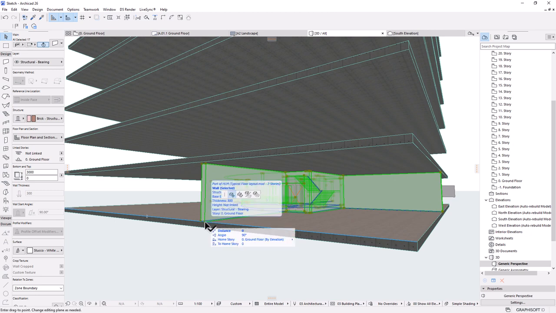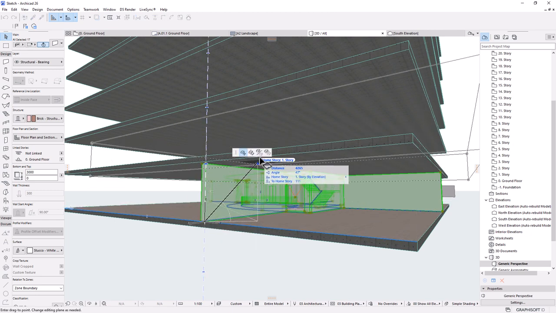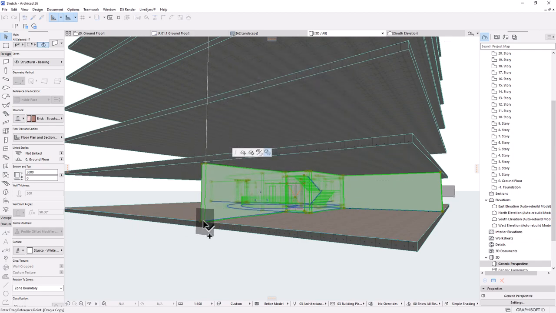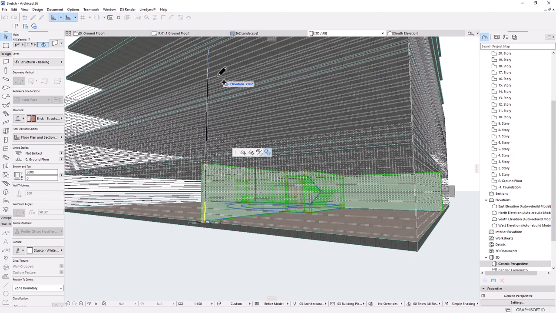So let's click one of these points of our module, and then we're going to still use multiply. Let's multiply this to all the floors, right? And then I'll say the height is 84,000 millimeters. Then hit enter to multiply our modules to all the floors.